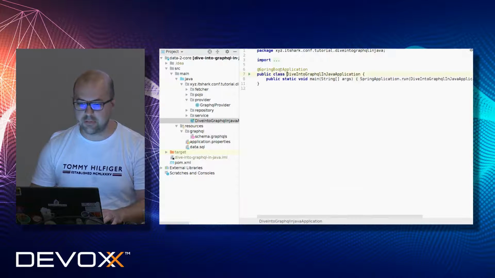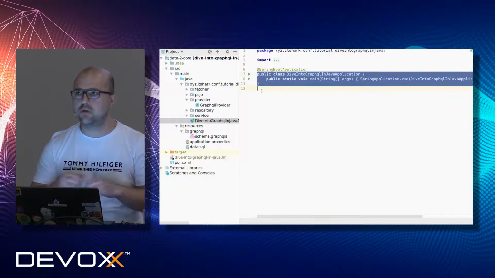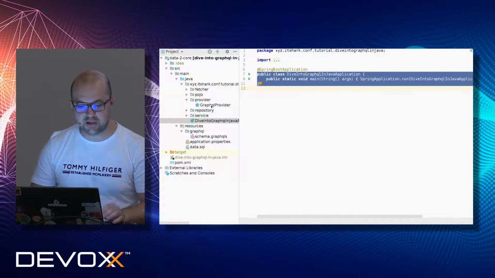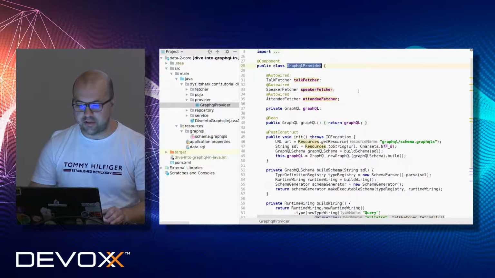Like I said, I'm going to be using a Spring Boot application, but as you can see here, I don't do anything here. It's just my start application, nothing else. All the magic actually happens here in the GraphQL provider.